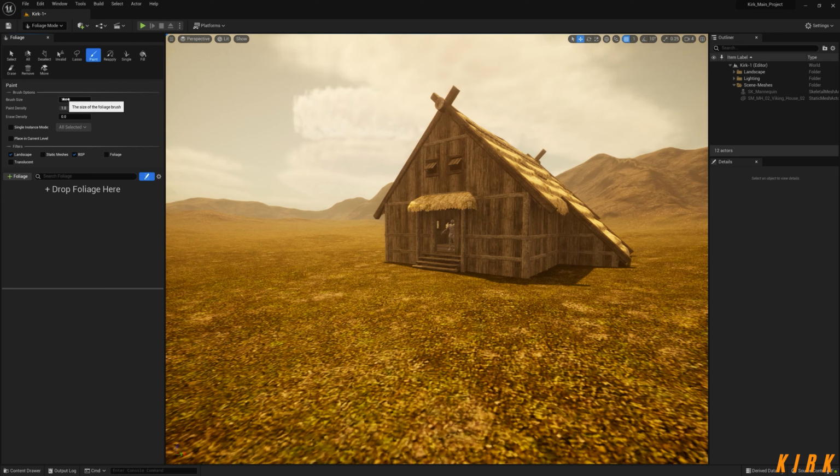Below this you have your brush size, which is also self-explanatory. It changes the size at which your brush can paint. And you have a paint density. This is how dense your foliage will be when you paint it on, so just basically the amount of foliage you're painting down. As standard, you could just leave this at 1 as default, as you can change the density of your foliage in the details panel, which we'll get to shortly.